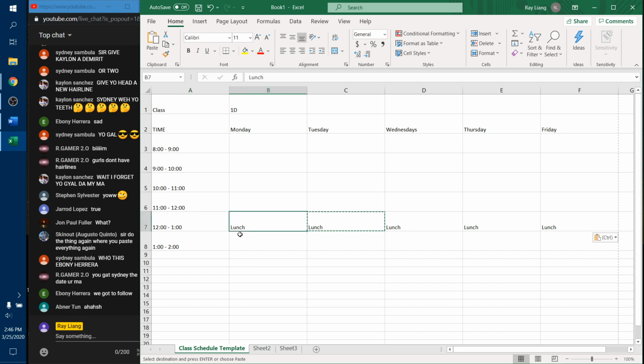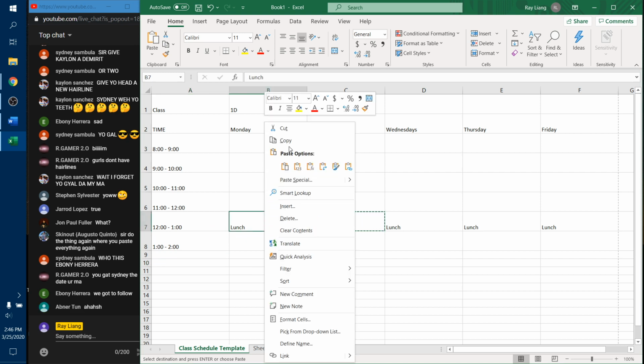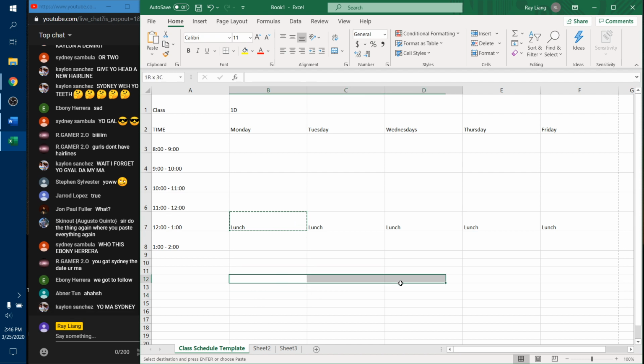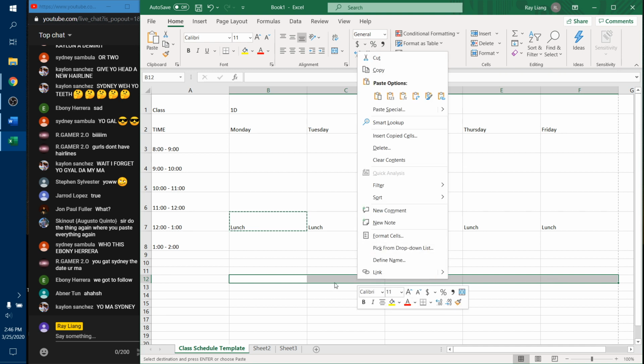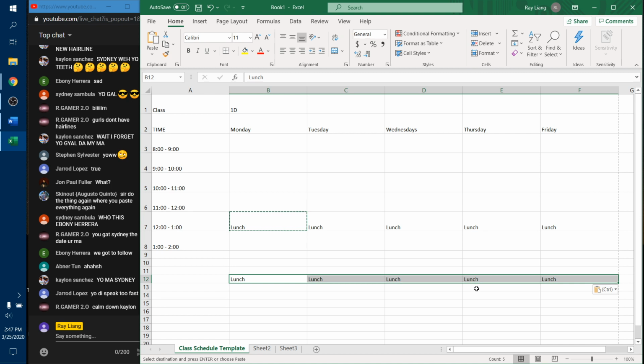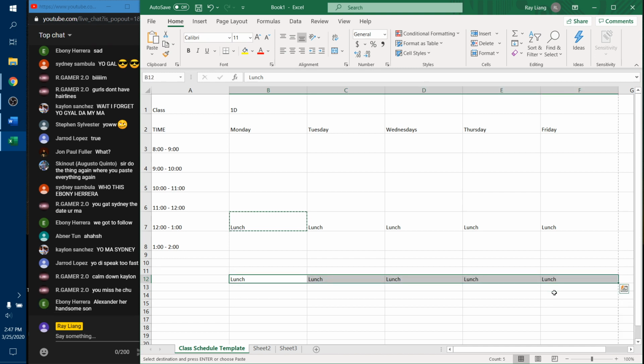So if you were to copy one cell like this, right click on lunch and copy, and if you wanted to paste it across multiple cells, all you have to do is left click where you start and then basically drag the mouse over all the cells you want to paste in. Right click in those cells, and when you click paste, which is the little paste icon here, it pastes the same thing all across multiple cells. Alright, so that's how you can copy and paste.